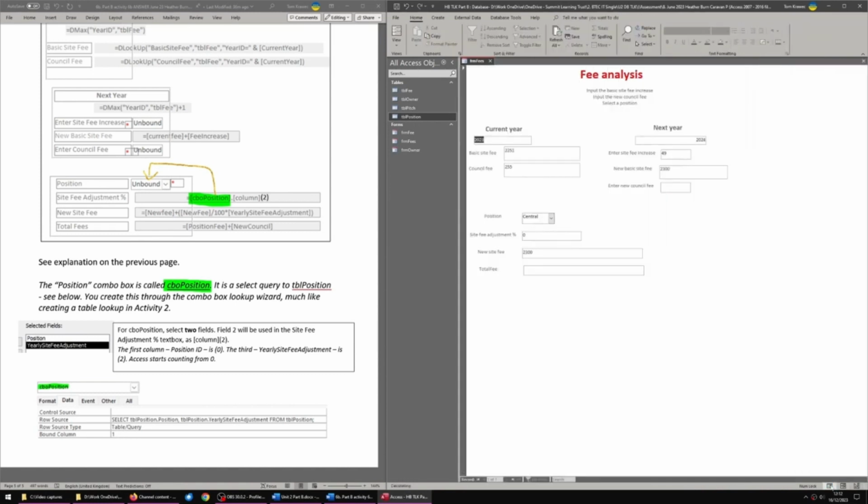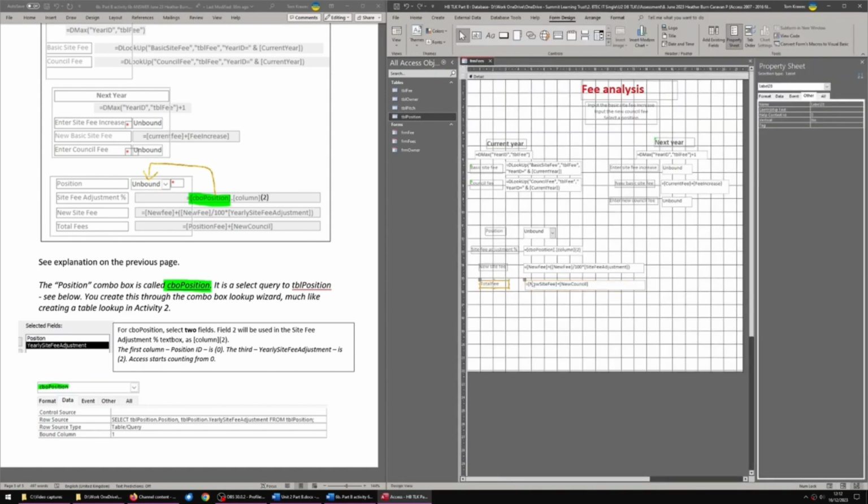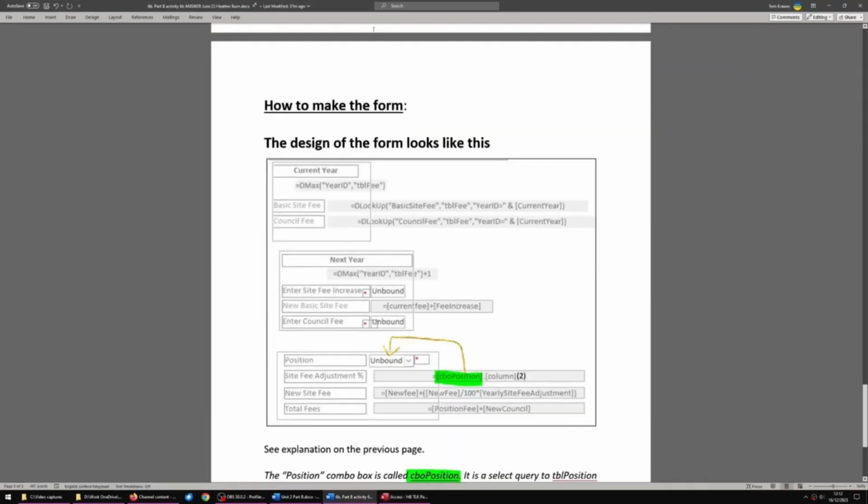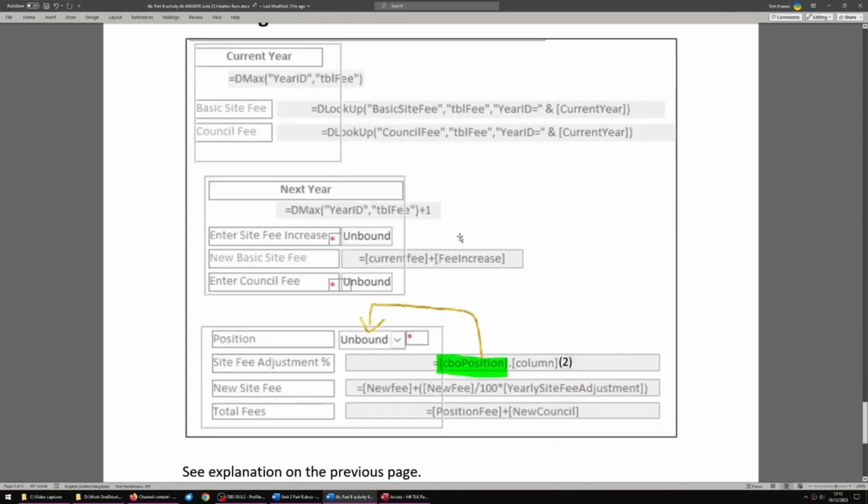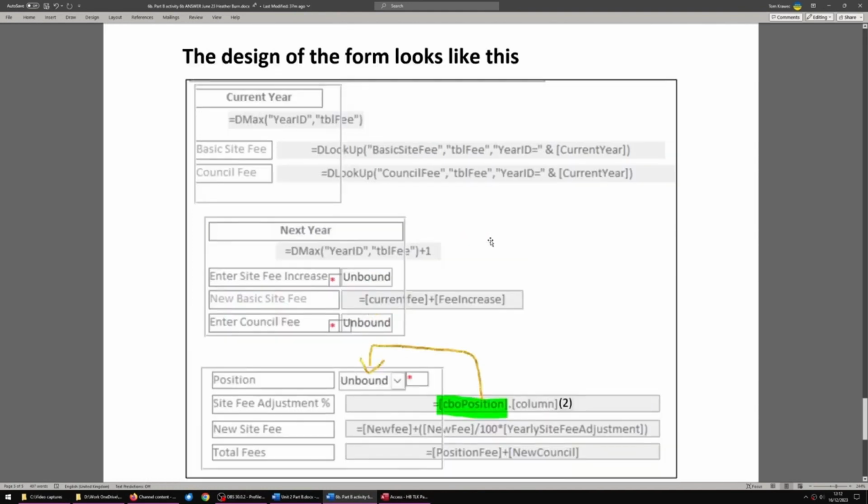So that should work. I need to enter a new council fee. So let's say the old one was 255, this one is 274. And 2300 plus 274 is 2,574. Oh, I missed a space. There we go, total fee. I named it not like a label, but like a text box. Total fee. And on the left you can see it more clearly because I can zoom in. This is our completed design.